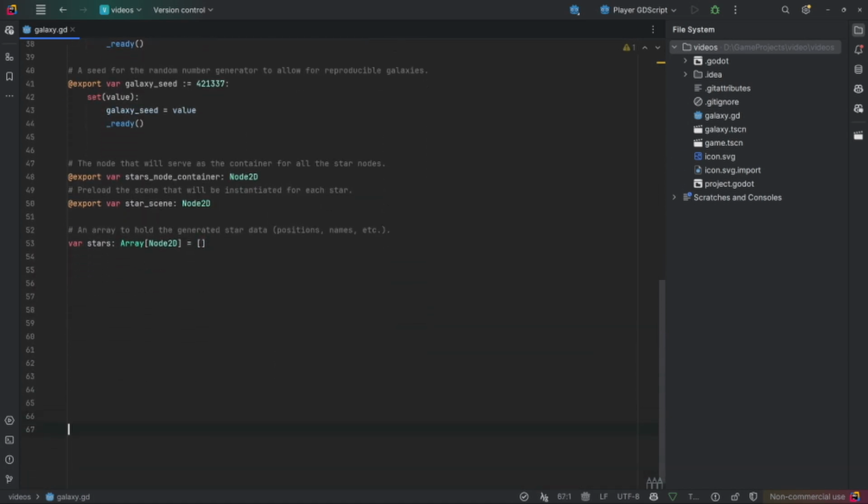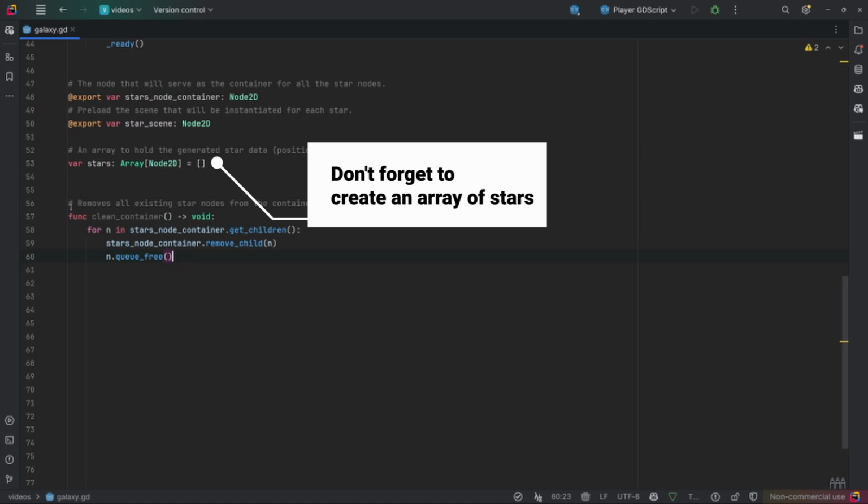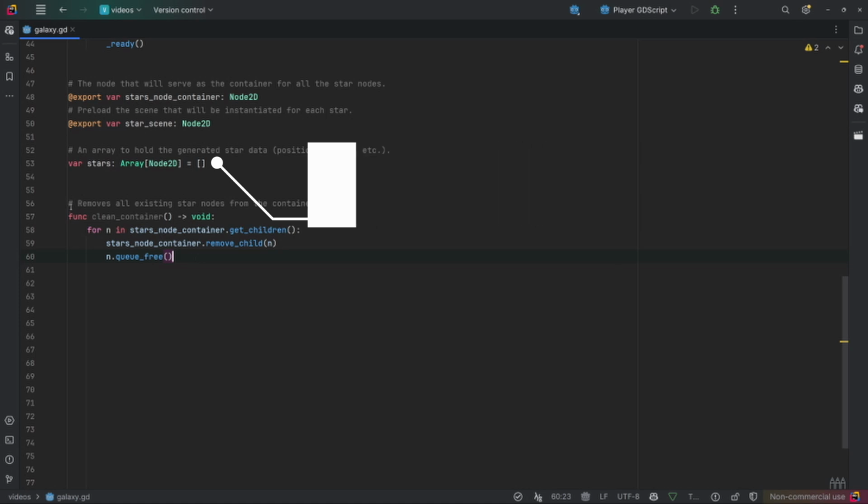Before adding new stars, we need to clear out any existing ones to avoid duplicates. The clean container function loops through all child nodes in the star node container, removes them and frees up the memory. This ensures that every time we regenerate the galaxy, we start fresh without leftover stars cluttering the scene.